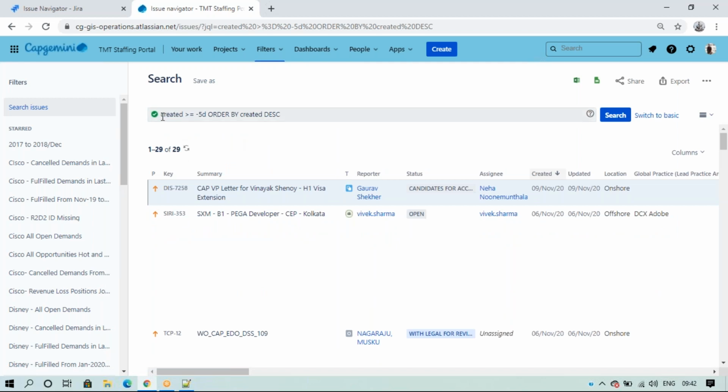You can select it here: created greater than or equal to minus 5 days. Okay, so first, last 5 days created tickets will become. So like created date more than minus 5 days. Okay, first we need to go to minus 5 days. After 5 days, whichever tickets are created will become available here. Okay, this is the right query we need to write.